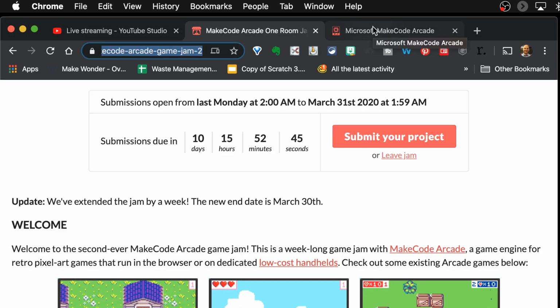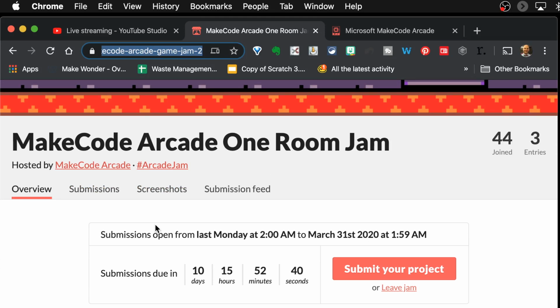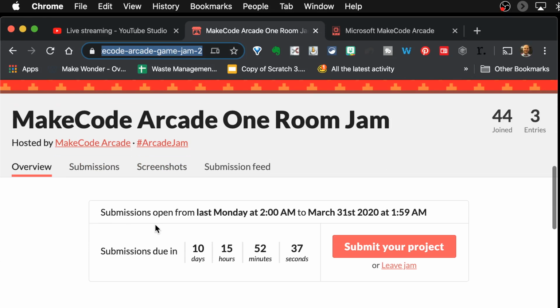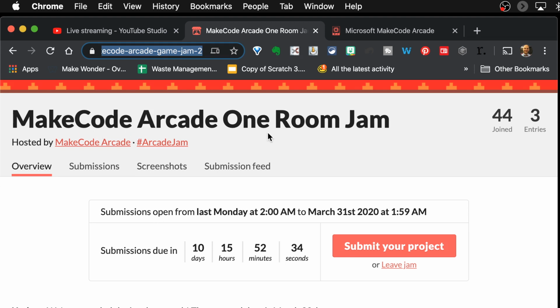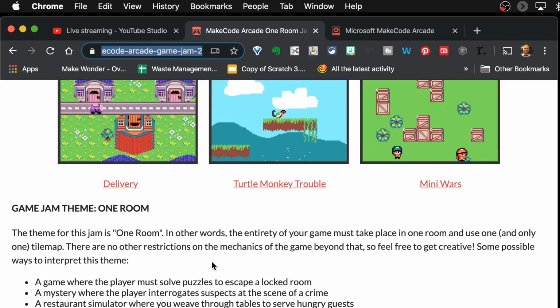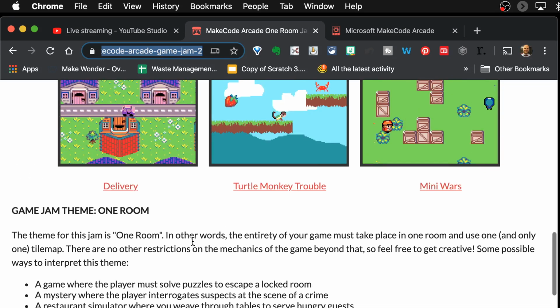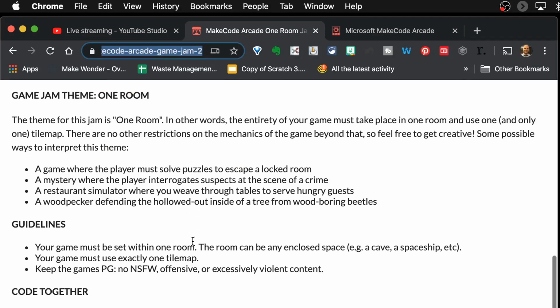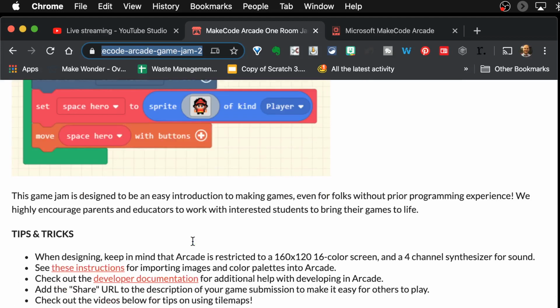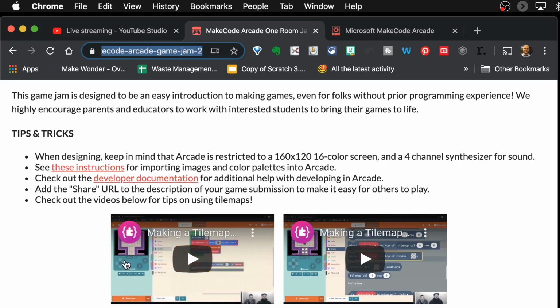What this is, they have a MakeCode Jam. They've run these before, and they're really awesome. A great way to get exposed to coding and building. This particular one is a one room jam where the rules are to create a one room. You're not moving through platforms, you're not moving things around. But what you're going to be doing is creating some sort of level. It's up to you. The only restriction is that it has to be one room, one tile map. They do provide you some instructions and developer guides and techniques. All that stuff is there. And I did watch this one a little bit.